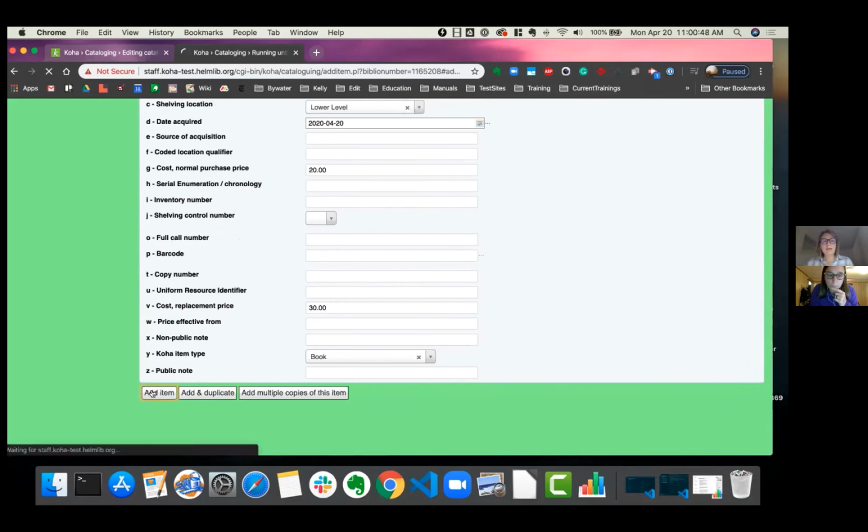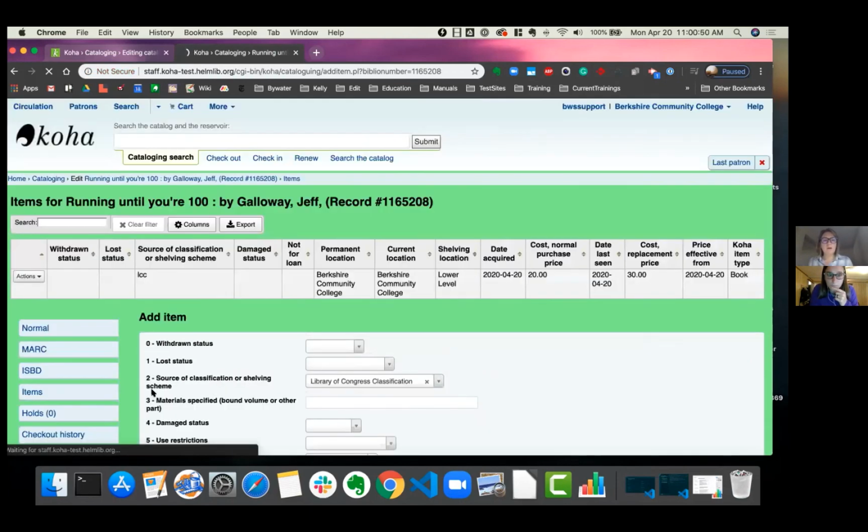I'm going to go ahead and hit add item. Then we get a nice top screen look at the item we just created. So you can see all the information I filled out. We also have action buttons. So if you realize you made a mistake or forgot a field, you can certainly edit that. You can duplicate it from this moment. You can look at it from the OPAC view right now, or you could delete it.